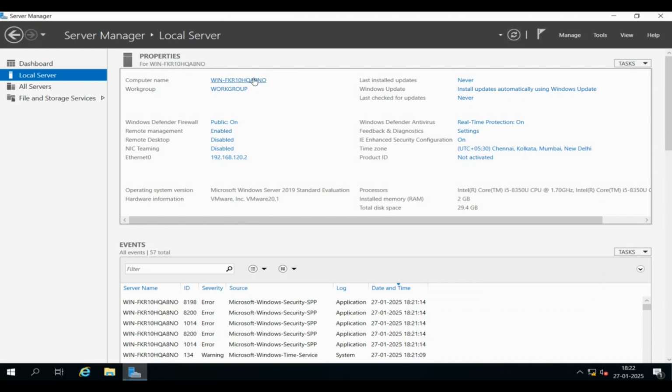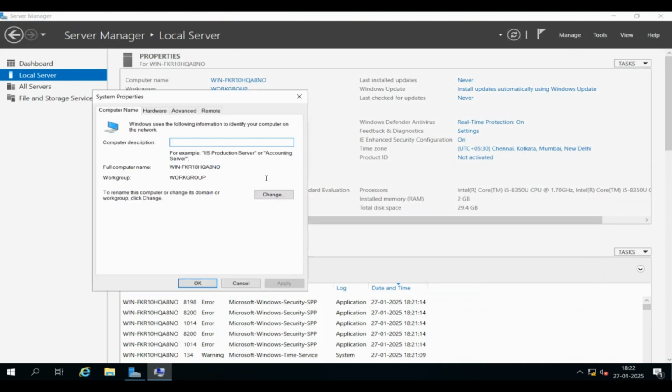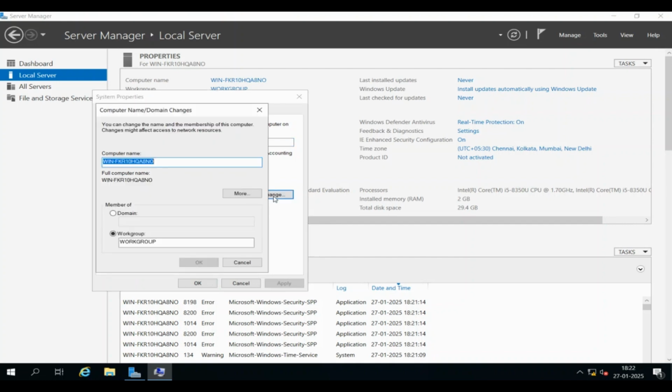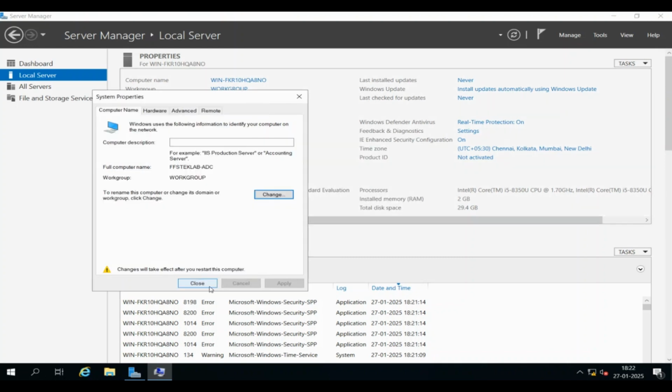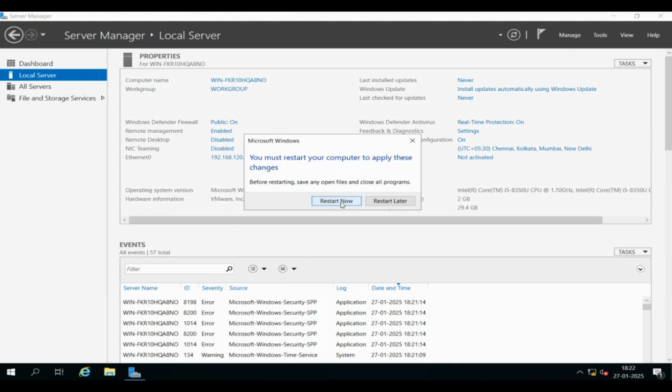Click on the computer name. Click Change. Type in the hostname decided earlier. Click OK. Click OK again. Click Close and select Restart Now.